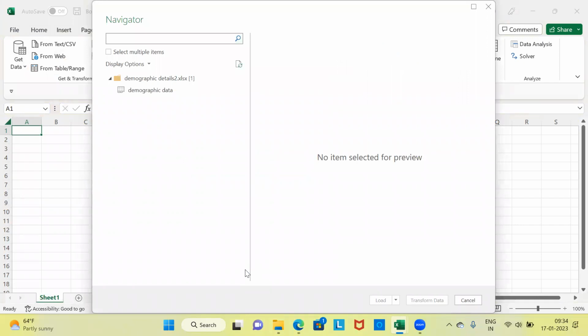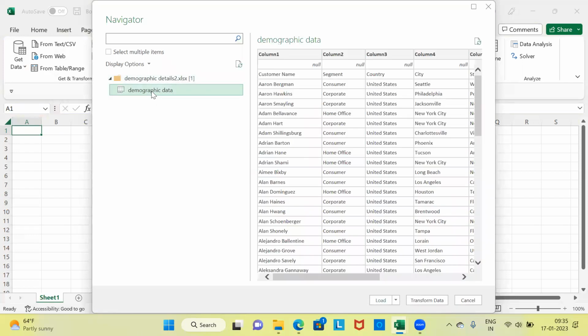Now you have a new window. This window is called the navigator window. You can see here demographic details is the name of the Excel file and the sheet name is demographic data. The moment I click on demographic data, Excel displays the original data set that we have. You can see here, it says column 1, column 2, column 3, which is a bit of an aberration because we don't want the names to be column 1, column 2, column 3. This is the first problem that we have.